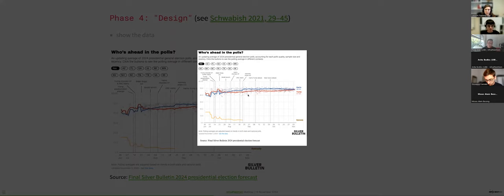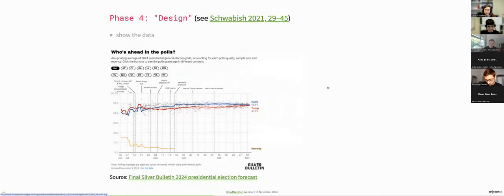But as you can see here, there's a lot of noise in the data at the beginning. And the closer it comes to election day, the less noise there is, okay? So he really shows viewers not just the summary of this data, but also the data in itself, which is a fine way to do.